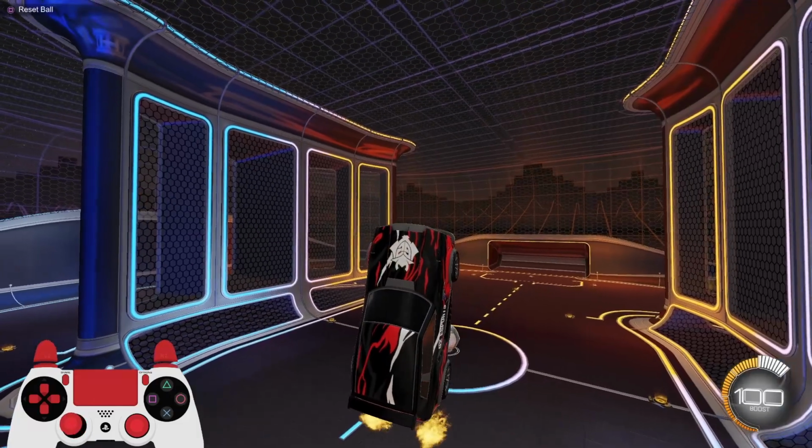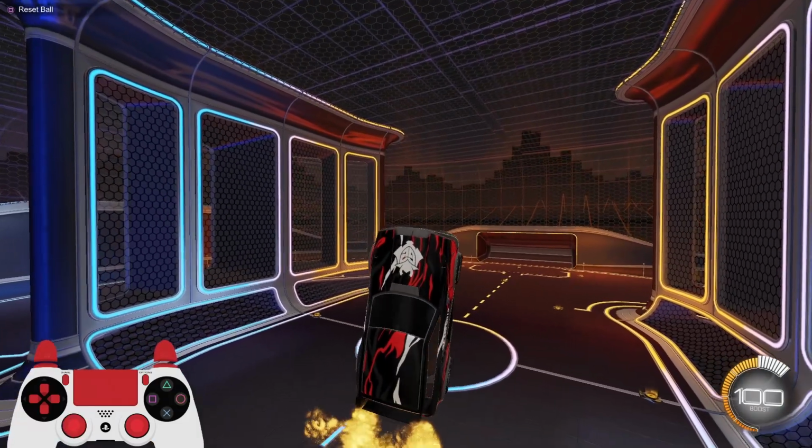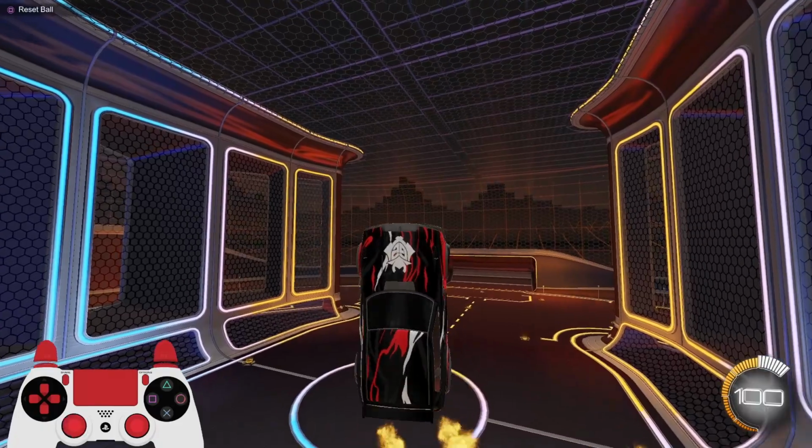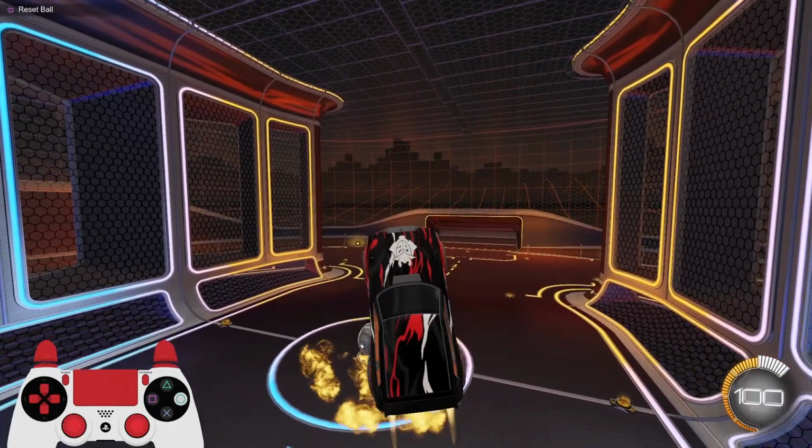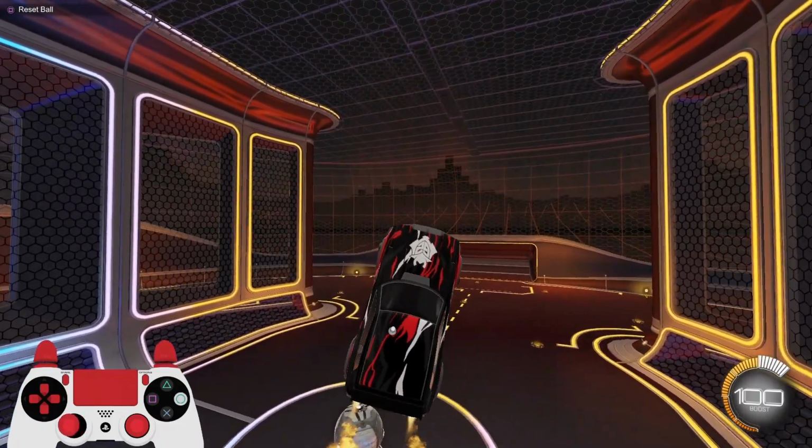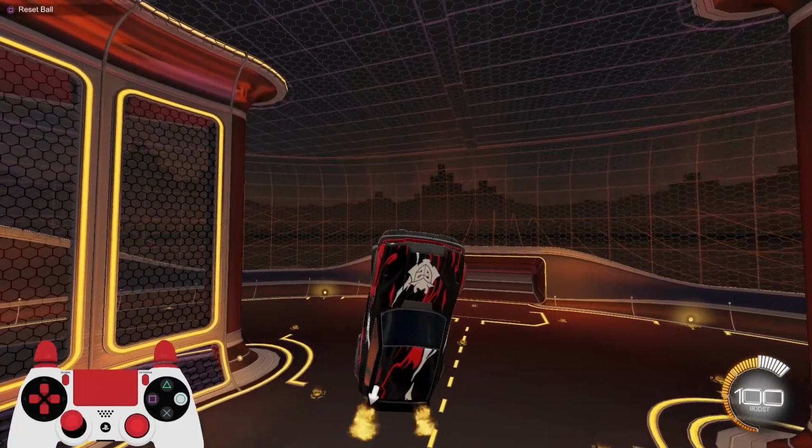I'm going to call this non-air roll, okay? So this is when you're using only two things. You're using the left stick and boost, okay? You're not using any arrow buttons or anything. You're just using boost and your left stick to control the car, right?